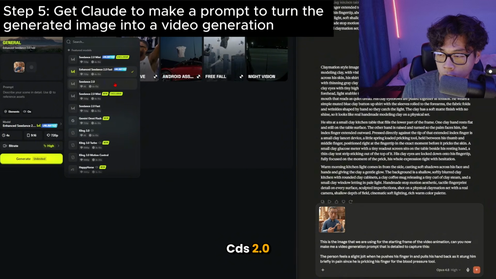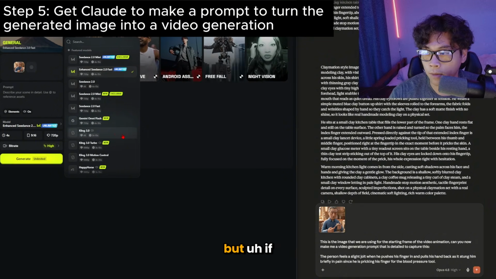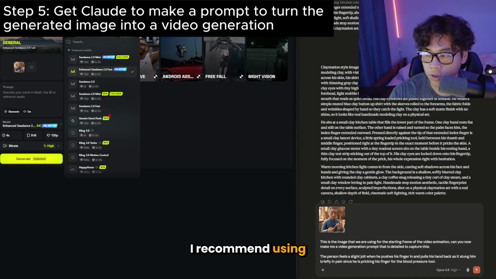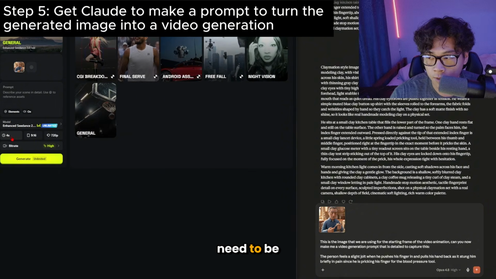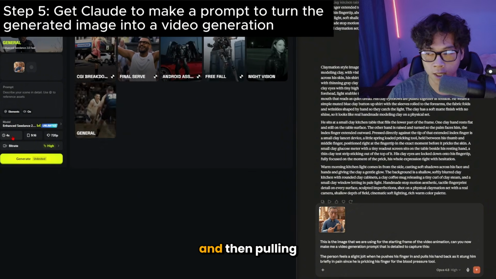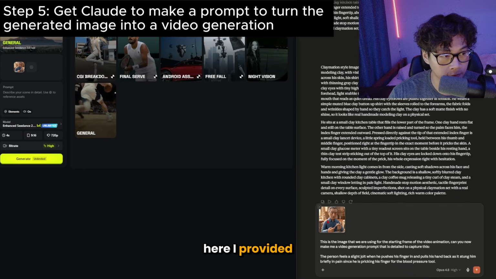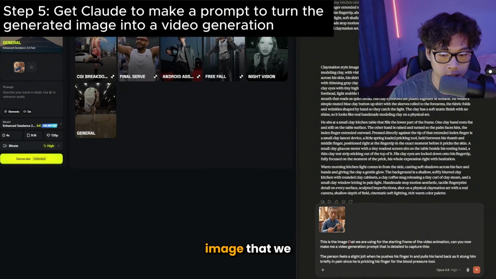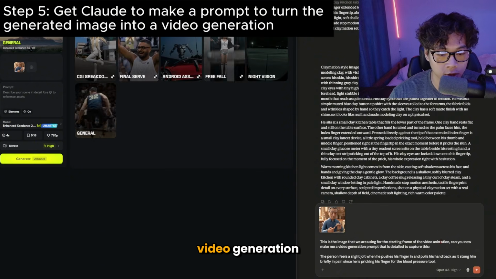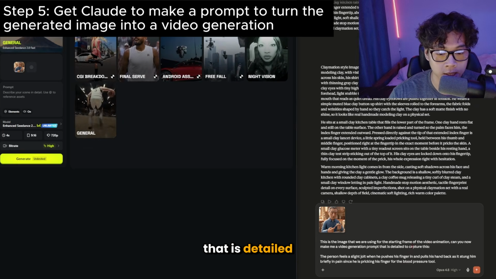You can use Cdance 2.0. I heard Kling is good as well for these animation ads, but if you can afford it, I recommend using Cdance 2.0. We're going to set this to 4 seconds because realistically the clip doesn't need to be too long. It's just someone getting pricked and then pulling his hand back from it. Once again, 9:16. And then over here, I provided Claude the starting image frame as well, just for reference. And then I said, this is the image that we are using for the starting frame of the video generation or video animation. Can you now make me a video generation prompt that is detailed to capture this?